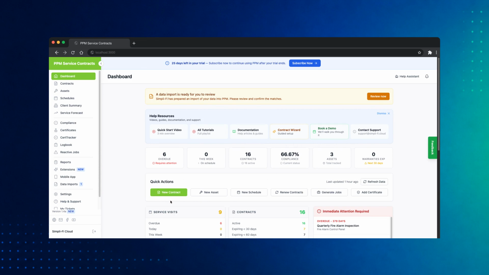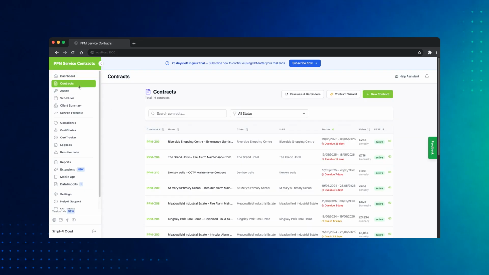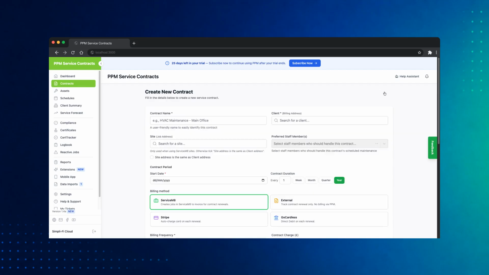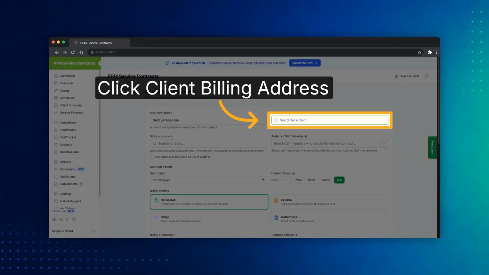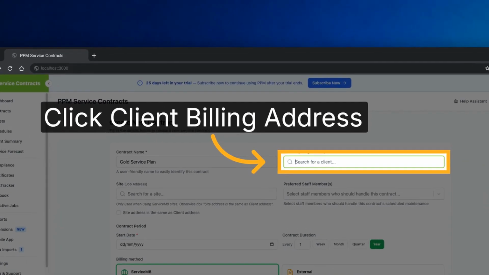A new contract can be built in one of two places, either in the quick actions on the main dashboard by clicking New Contract, or by navigating to the Contracts section of the side menu bar and then selecting New Contract on the right. From here, type in a friendly name, something you can easily recognize and search for in the future. Click the Client Billing Address field to choose the billing address for the contract.